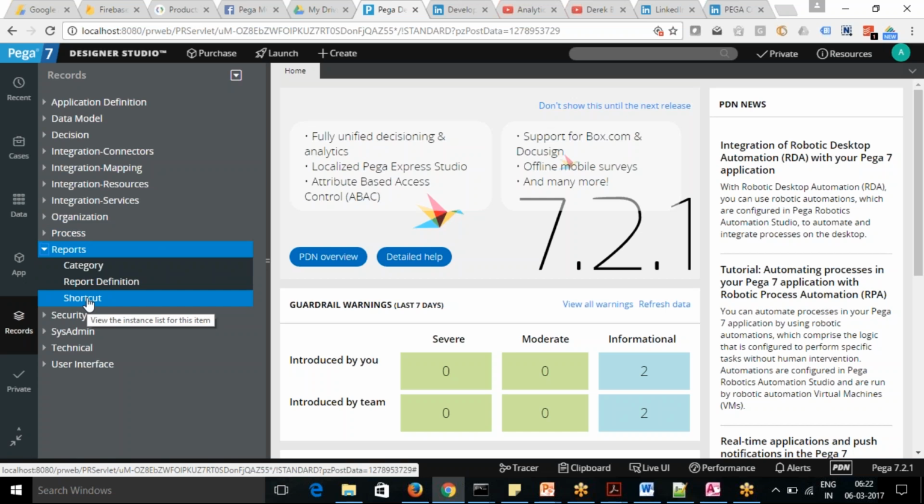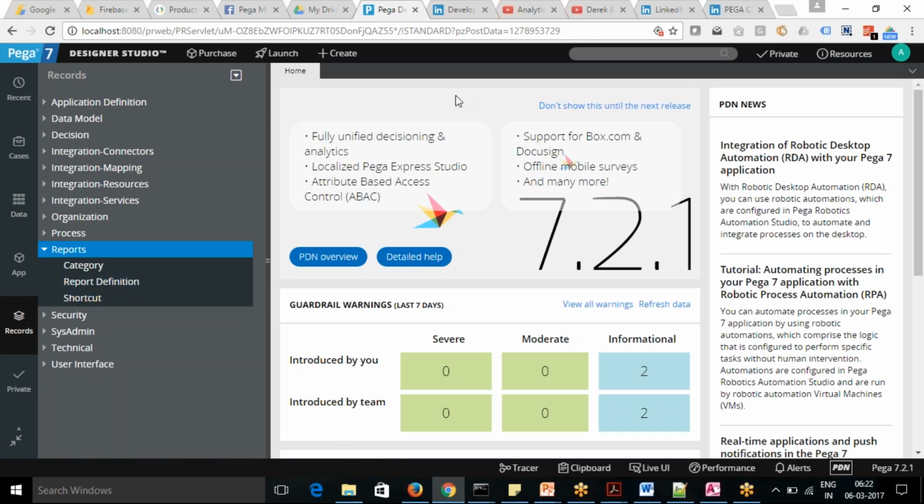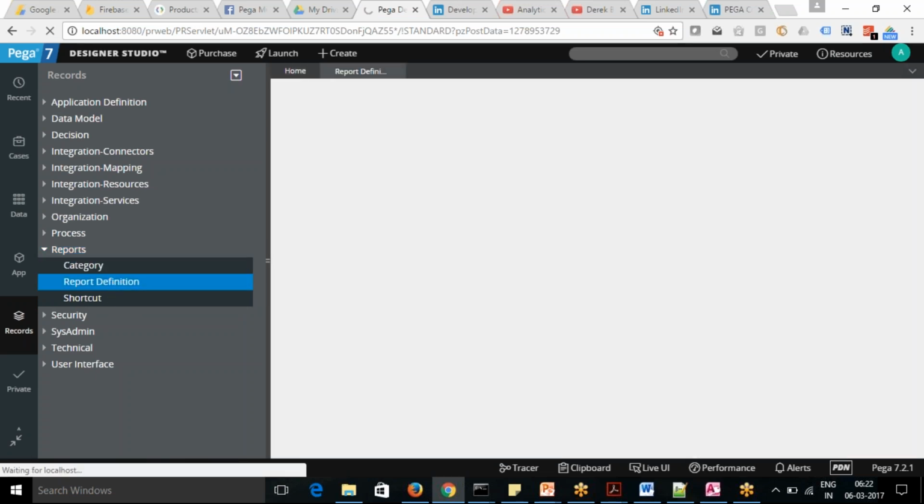shortcut is a rule which makes a report definition an entity in the report browser. Okay, I'll tell you now what that means. We don't usually create the shortcut rule ourselves. Mainly Pega creates the shortcut rule when we mark that report definition to be displayed in the browser. So that is created by Pega itself.